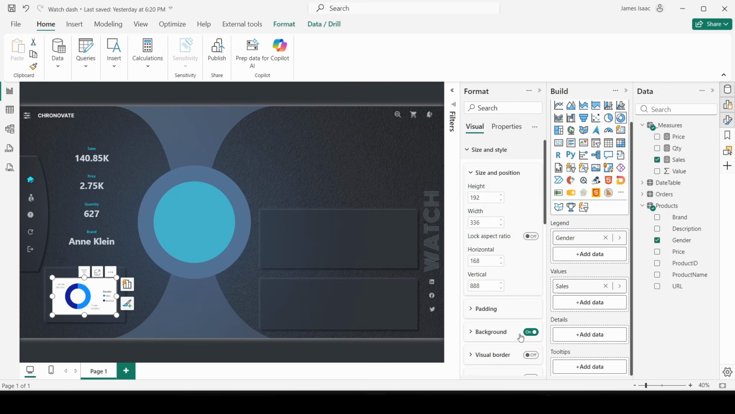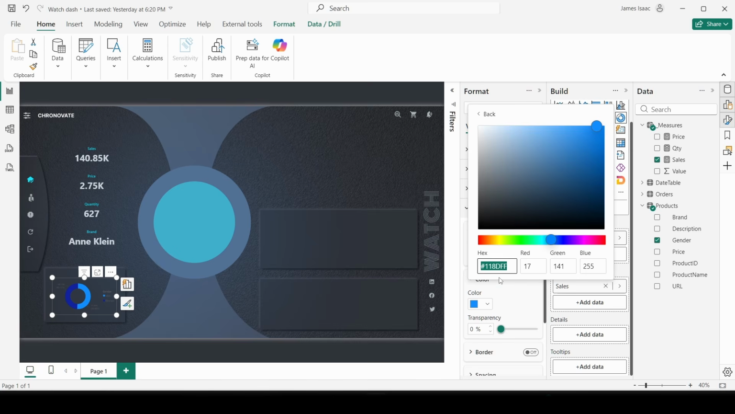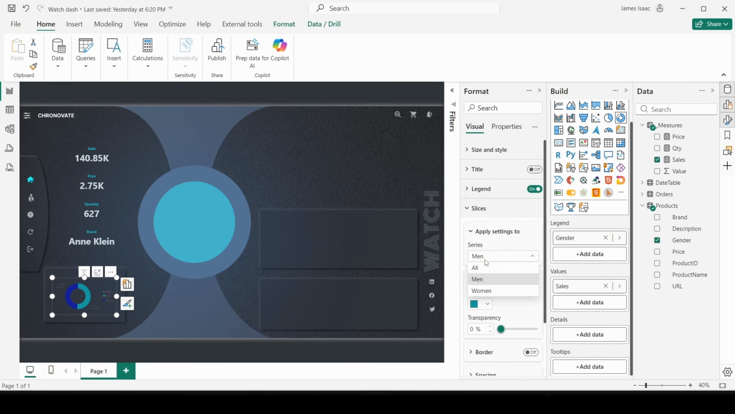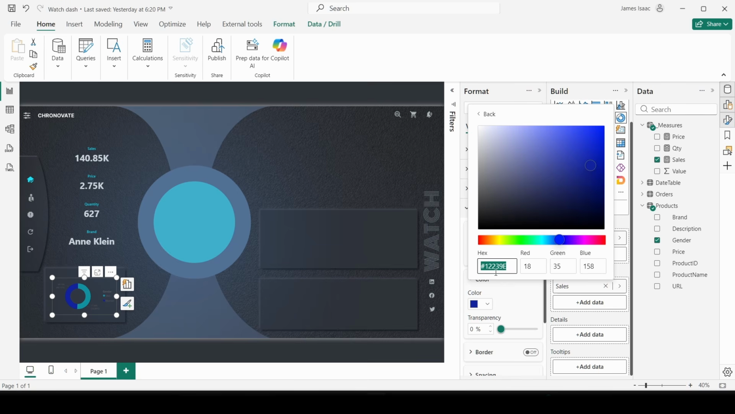Let's first remove the background. For the slicer, for men, I'm giving men this color, 109182. Try this color for men. Then for women, I'm giving women 26292C. All right.